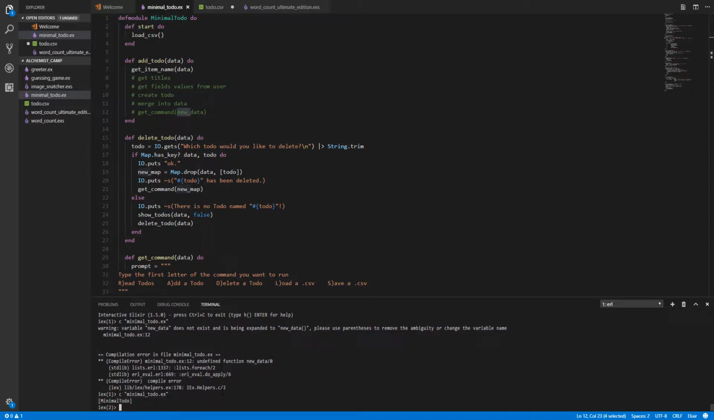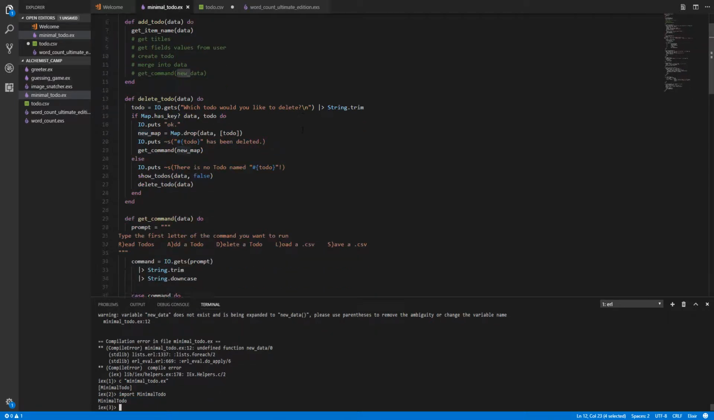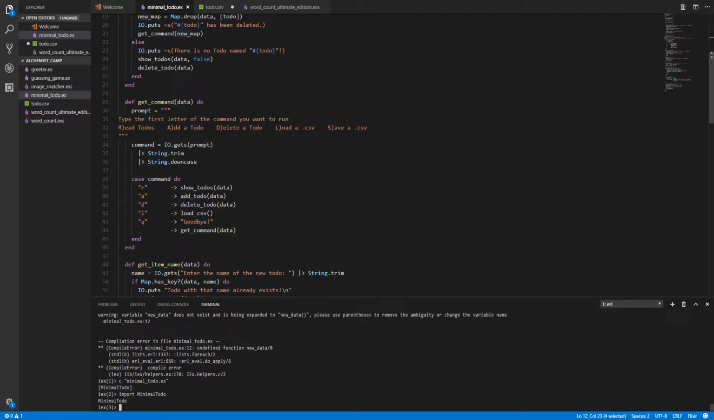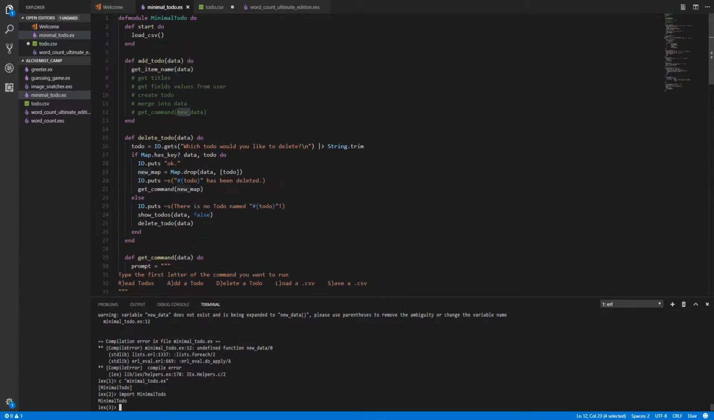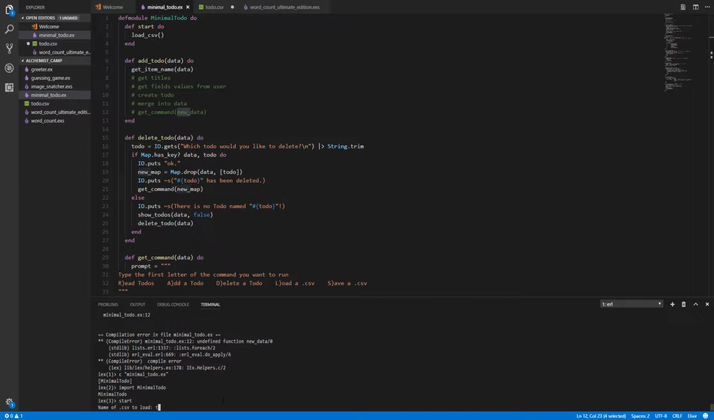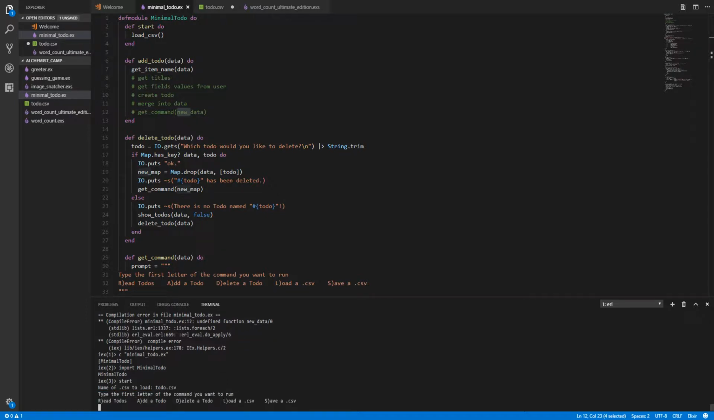Okay, compiled now, and I'm going to import just so that I can run any of the functions from minimal to-do without typing in MinimalTodo dot. All right, and let's test our add to-do. Isn't going to work because we haven't done all that, but we can call it and use the get item name. So actually, we'll just load it in CSV. Just run the whole thing. Start. Okay, still loads. Very good. Todo.csv. It loaded them.